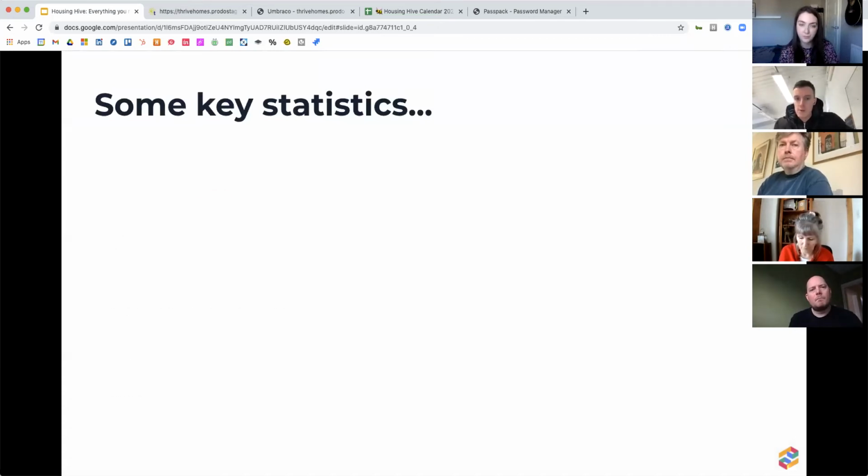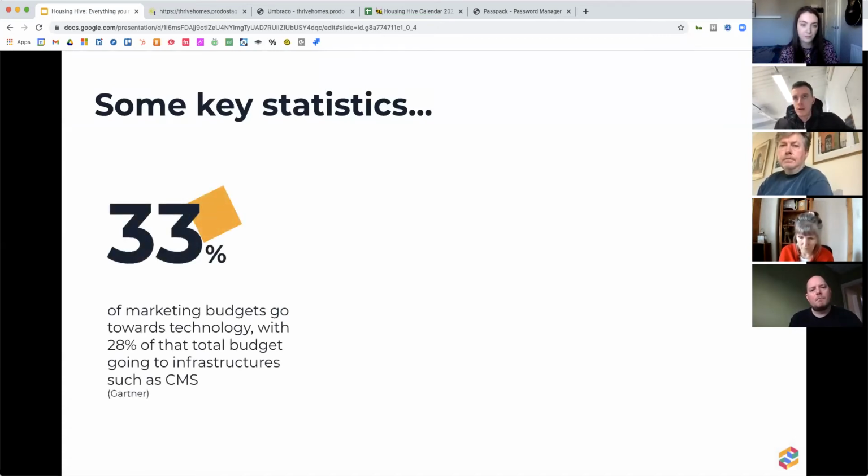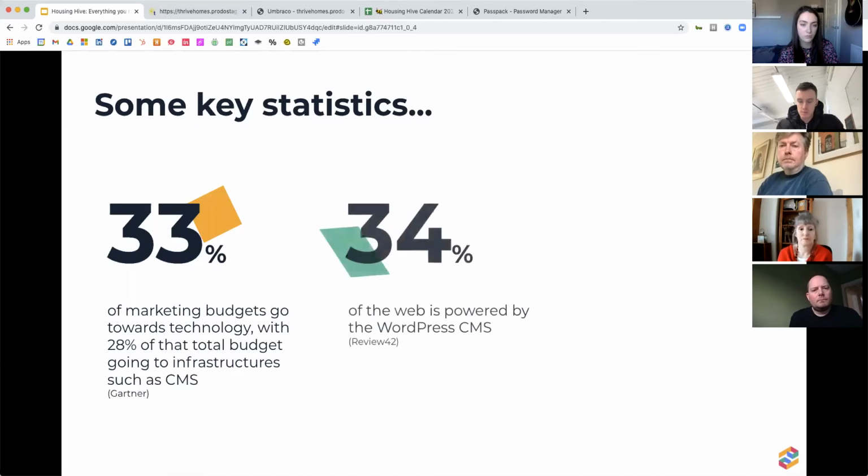Just to get going, here are some key statistics to set the tone for what we're about to talk about. 33% of marketing budgets go towards technology, and 28% of that budget goes towards infrastructure such as CMS platforms.